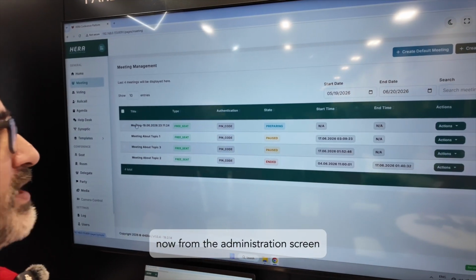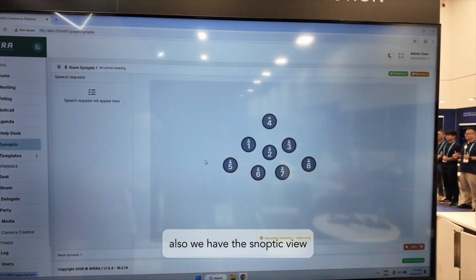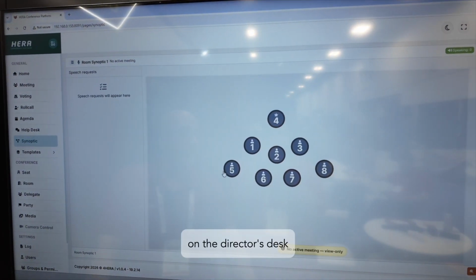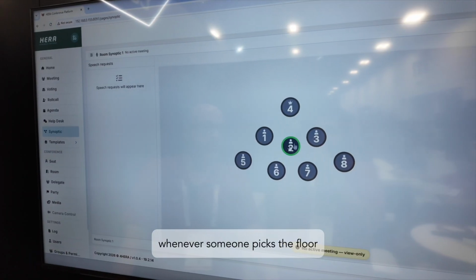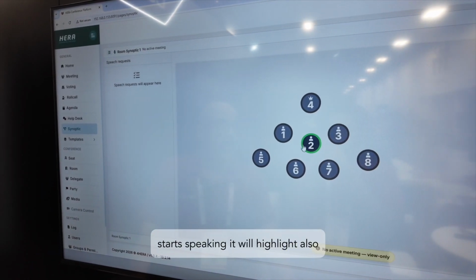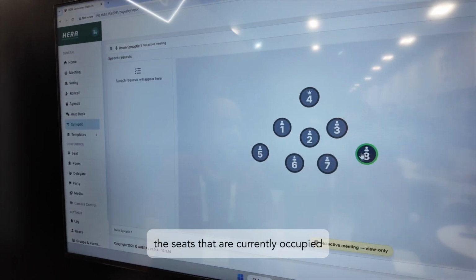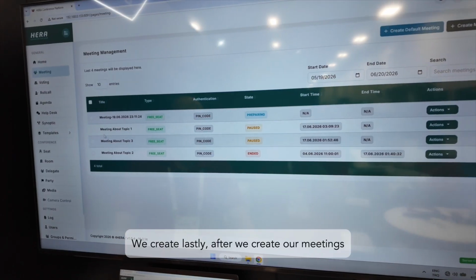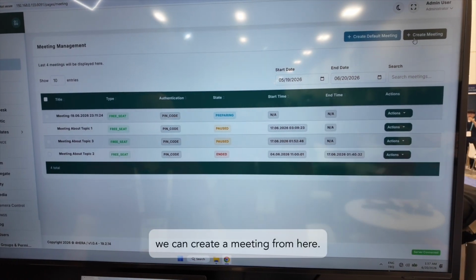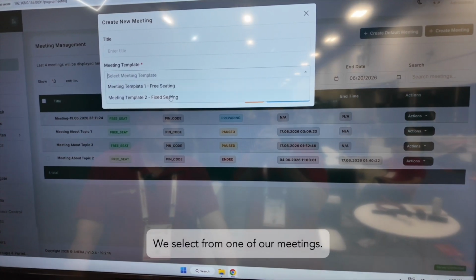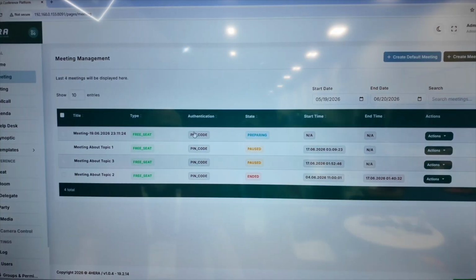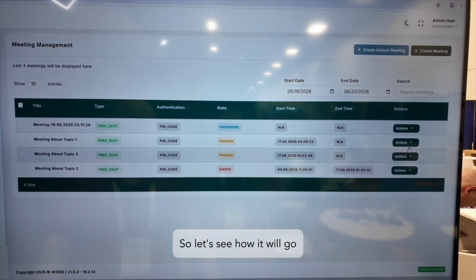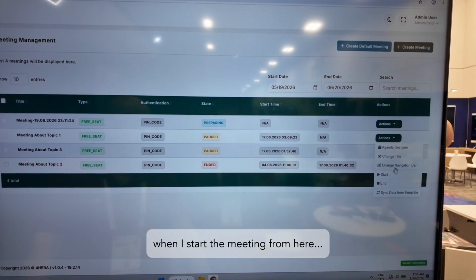Now, from the administration screen, we also have the synoptic view. This will be seen by the administrator on the director's desk. Whenever someone takes the floor and starts speaking, it will highlight, and it will also highlight the seats that are currently occupied during the meeting, which we will see later. Lastly, after we create our meetings, we can create a meeting from here. We select from one of our meetings. We already have one meeting created here and hosted. So let's see how it will go when I start the meeting from here.